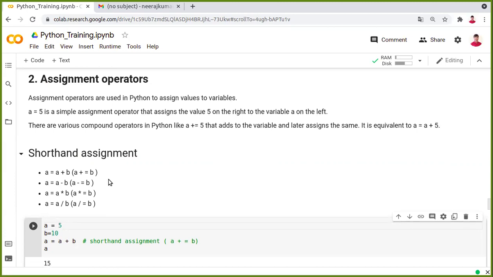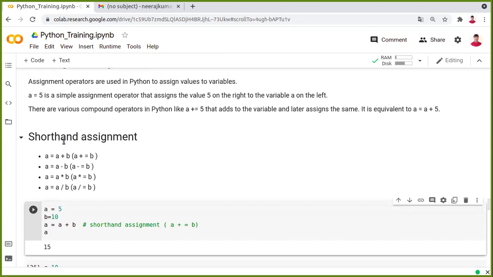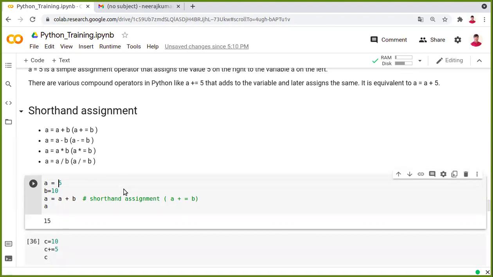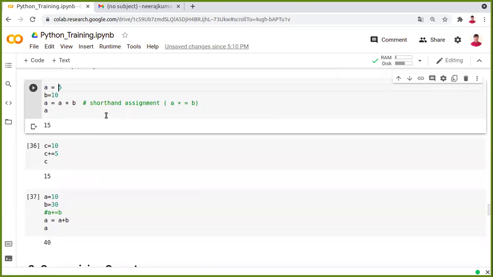And I have also discussed the notation for shorthand assignment. Here I have clearly mentioned that if you are going to add two variables like a and b, you can simply use plus equal, which means a is equal to a plus b. Similarly, a minus equal to b means a is equal to a minus b, and so on. Whatever operators you have, you can use this shorthand assignment. Here I have inserted a few examples. This is the shorthand assignment.